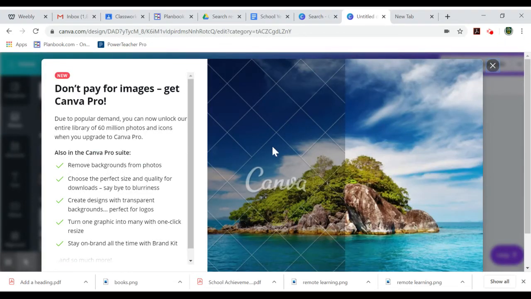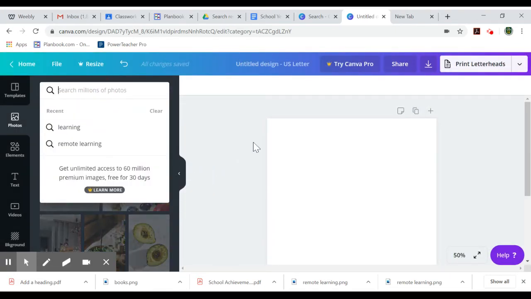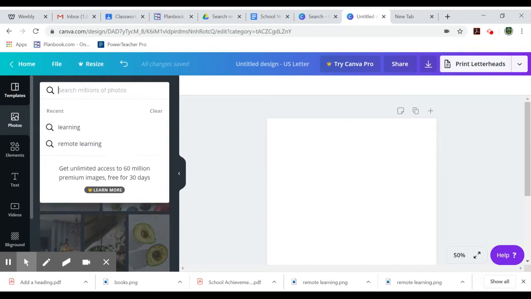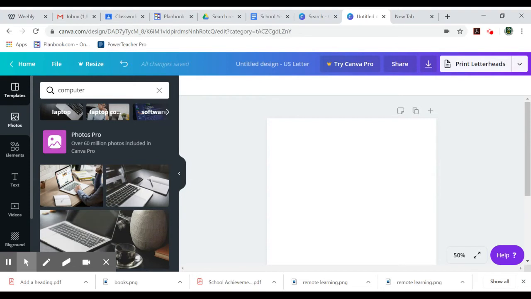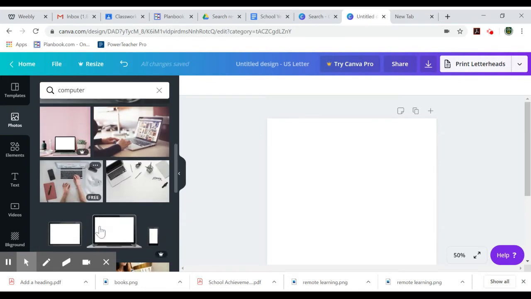Okay, so paid items will appear on your final product with this watermark on it, and we just don't need to deal with that, right? So, all right, let's do a quick search. Let's say I want a section on remote learning. Okay. And actually, remote learning is probably not going to turn up anything. Let's say you're doing an article on remote learning and you just want an image of somebody working at a computer. Okay. So I typed in computer, and then these are the images that have shown up.